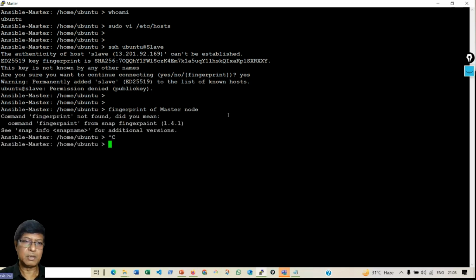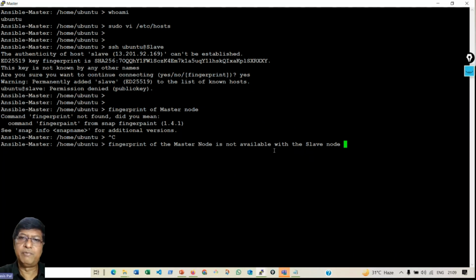So again, it is okay. It is saying fingerprint of the master node is not available with the slave node. Slave, again, I'm saying slave is just an IT term to indicate that there is one master and a slave. It has nothing to do with the literal meaning of slave. Please excuse me and forgive me for that, because that is a usual term. It is nothing to do with any harsh word. Fingerprint of the master node is not available with the slave node.